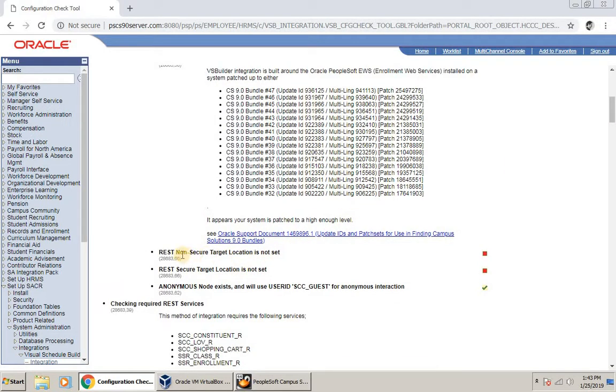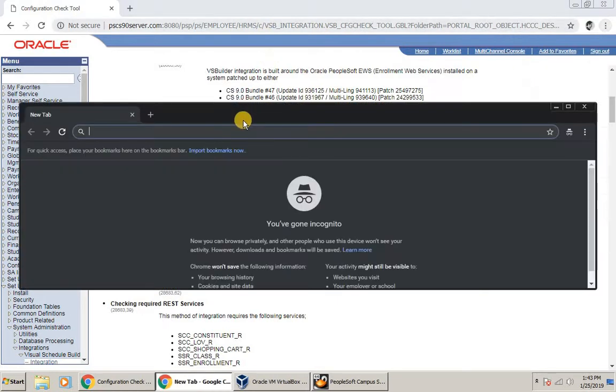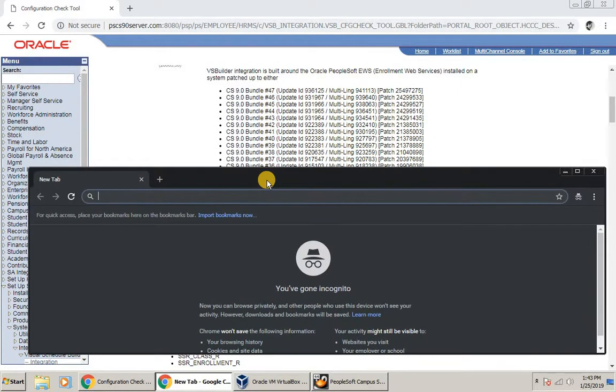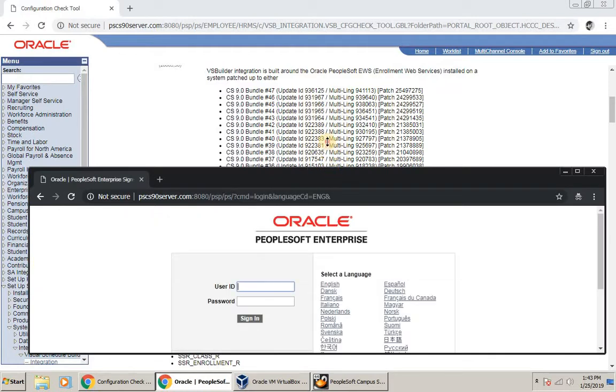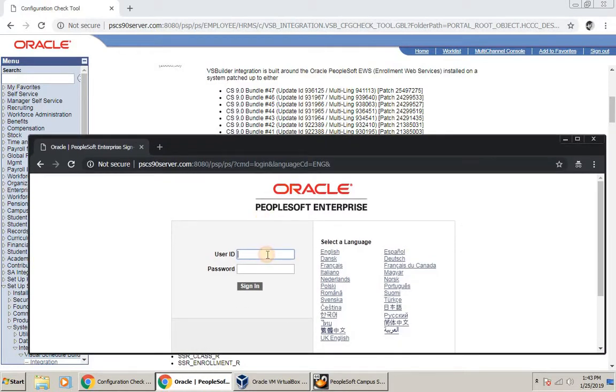Our next error is that our REST non-secure target location and secure target location, neither of these are set. In most environments this would already be set, but I'll show you how to set it anyway. So to avoid having to close down this configuration check tool, I'm actually going to open another window so that we can do things in front of the configuration check tool. That way, as we finish things, we can rerun the check tool to eliminate all the items.